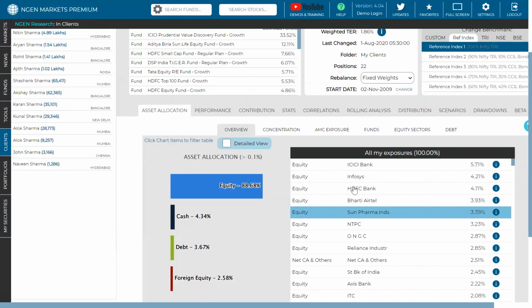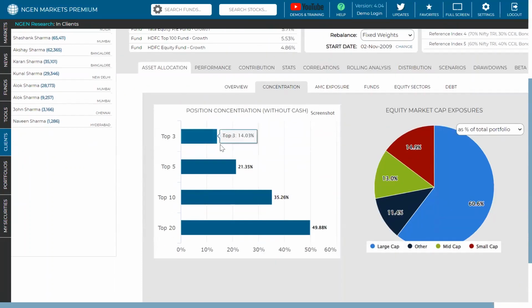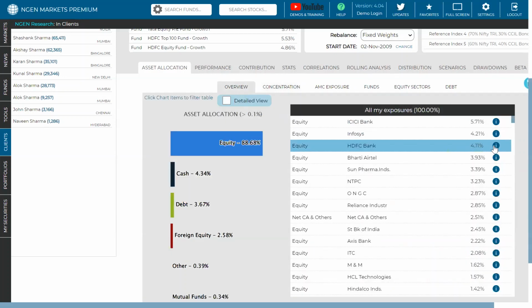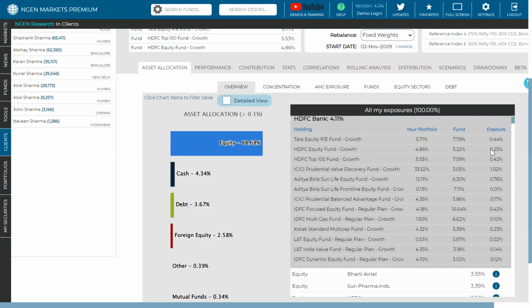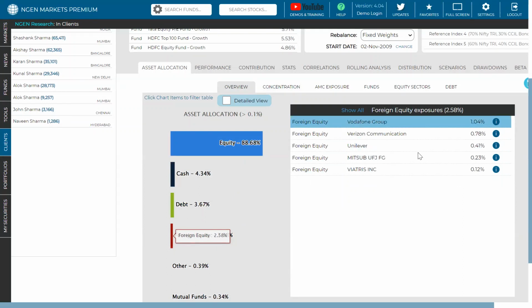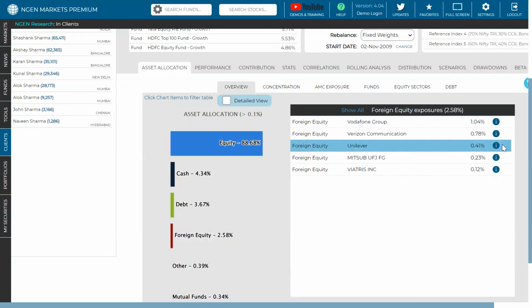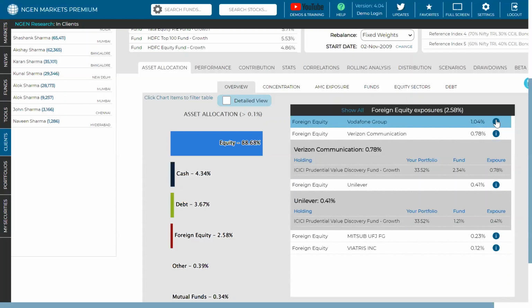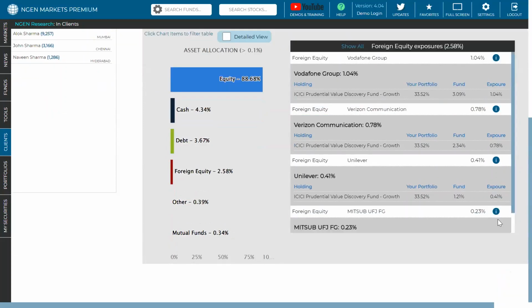Whenever you see the news, these are the stocks you should look for, because when you see the concentration, 21% of the concentration comes from these particular stocks. And that is how this matters. You can also recognize where these stocks are coming from, because there are lots of funds giving that exposure. And as an entire family, they have 2.58% of foreign exposure, which is coming from some funds. So you can just look into this.